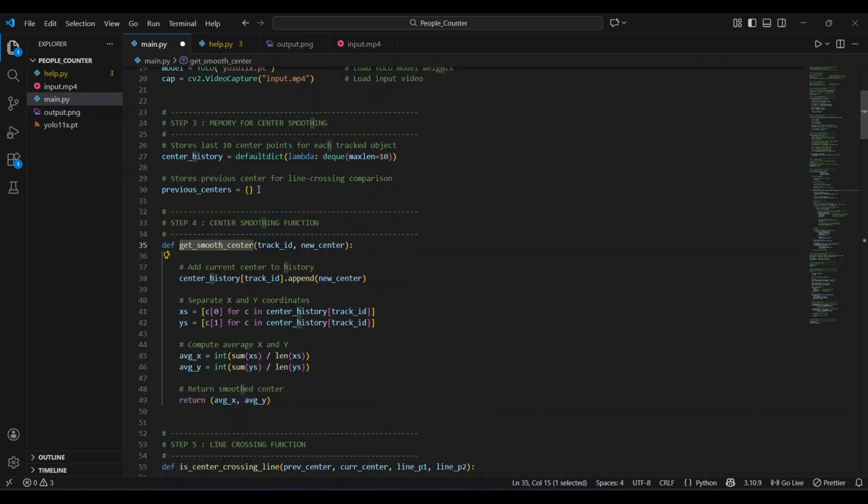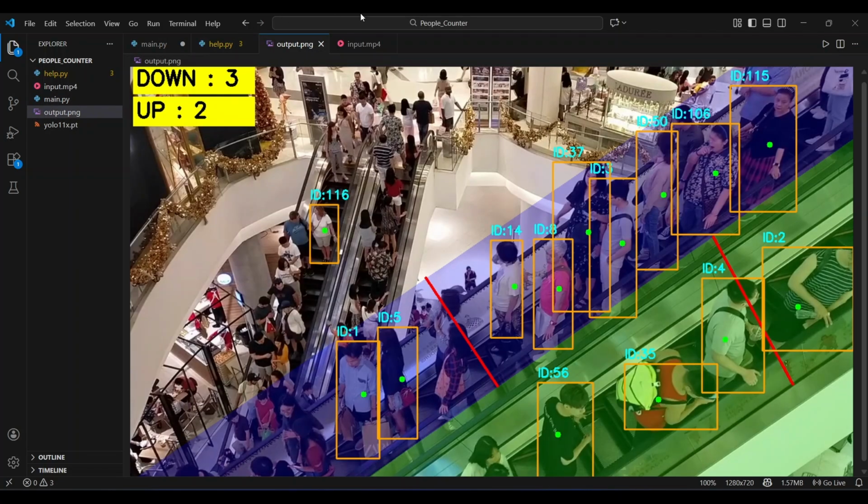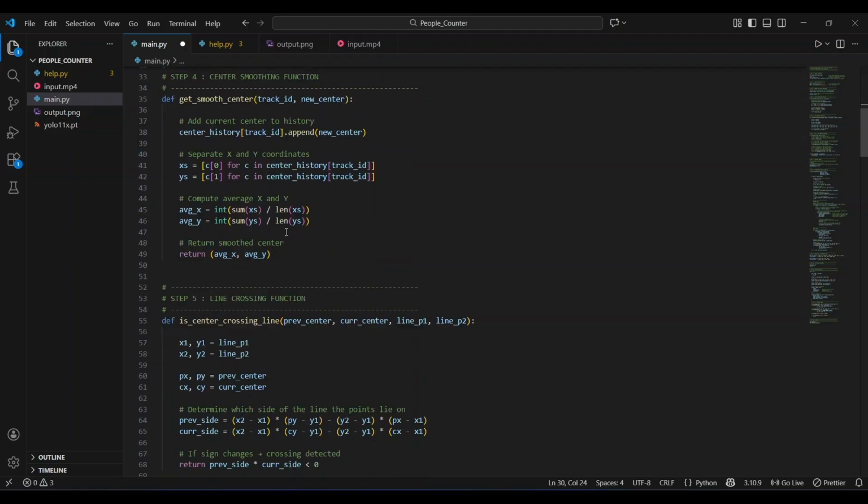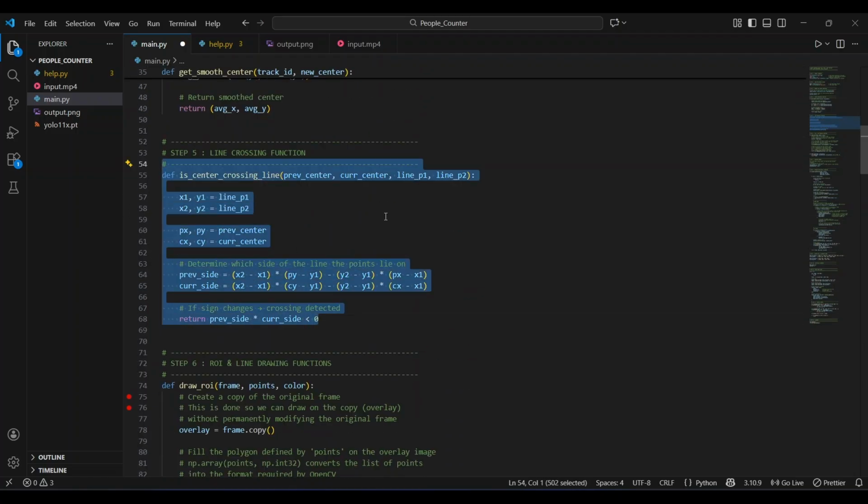Now what is the use of this dictionary we created to store the previous center for line crossing? It will store, for this frame, and same thing for the same person, the position of the center value in the previous frame. That center value will be stored in this previous center dictionary. I will explain its use when I explain the function in detail, so don't worry.